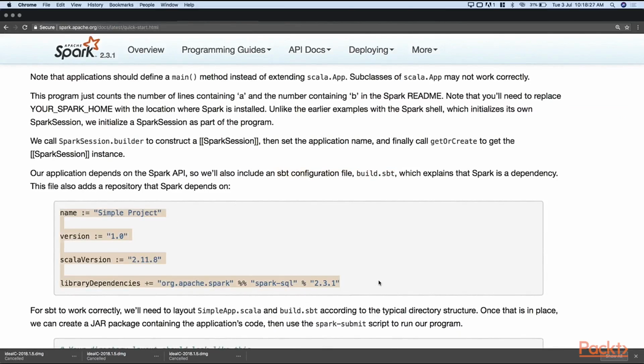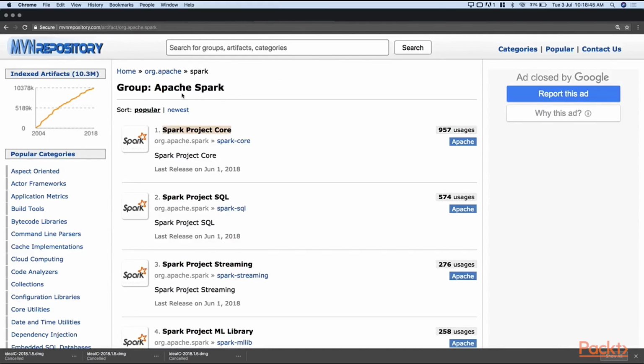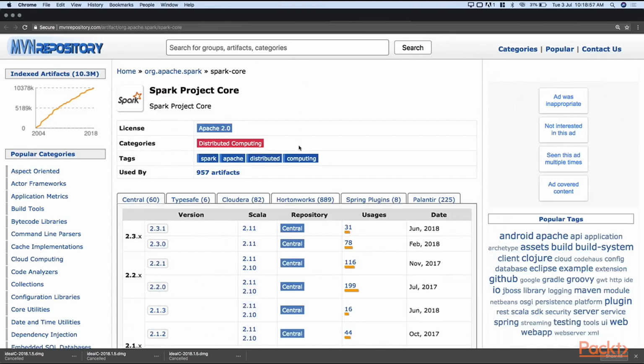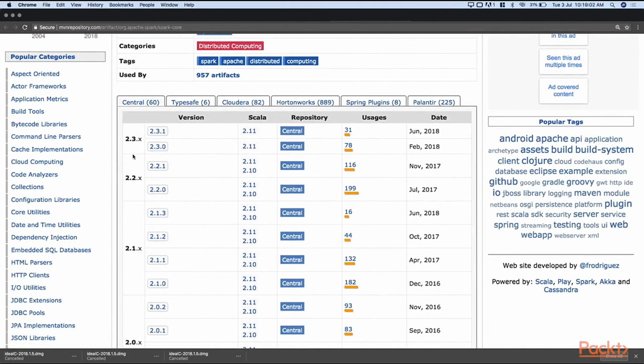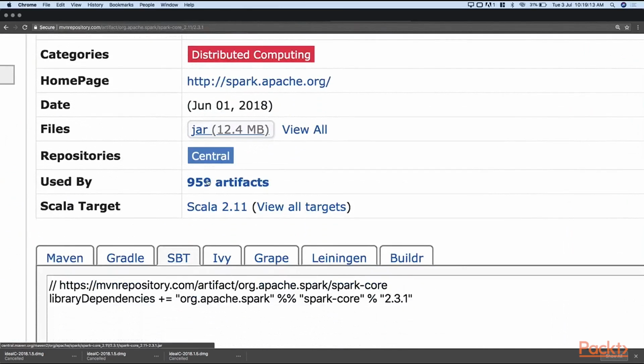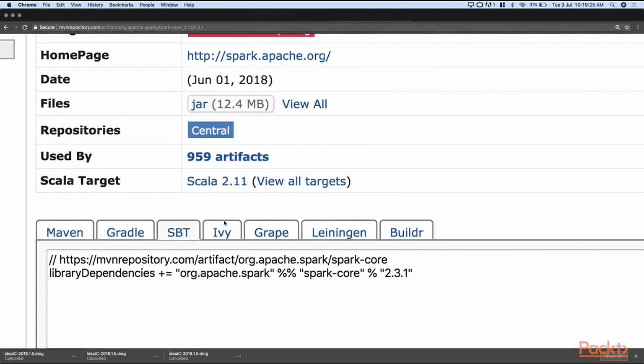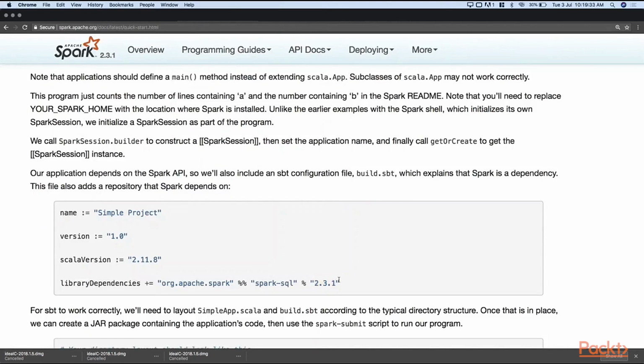As you can see here, this is the content of a typical SBT file. Here we have Spark 2.3.1, and we go with the 2.11 Scala version. For different versions you can refer to the Maven repository, and inside that Maven repository you can go to Apache Spark, and if you click on Spark project core, you will end up on this page. In our case it's 2.3.1. Let's click on 2.3.1. As you can see here, it shows the Scala target as Scala 2.11, and you can also see the content which we have to include within our SBT configuration file, which is the same as on the Apache Spark website.